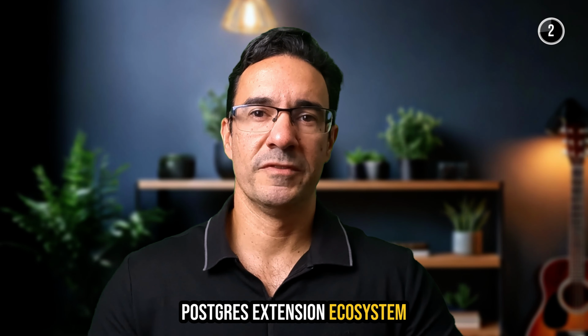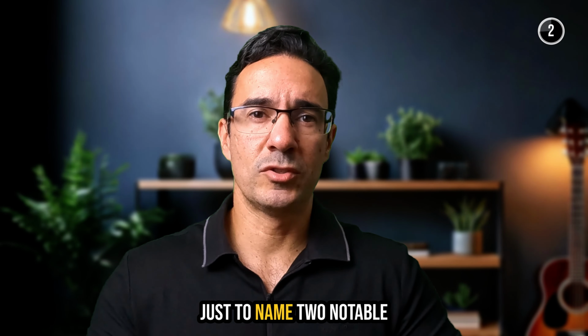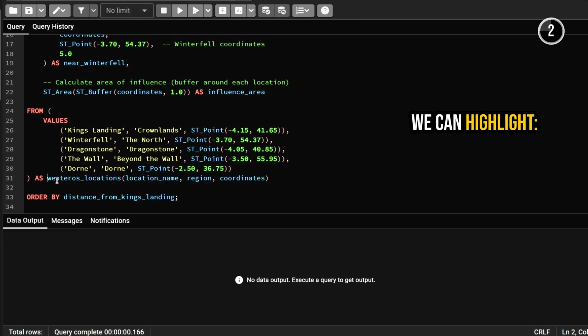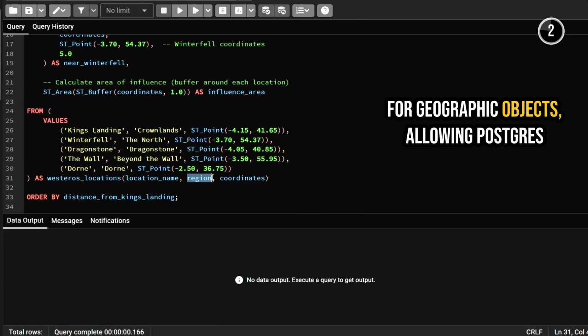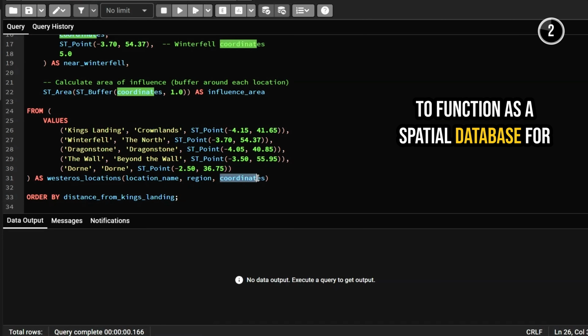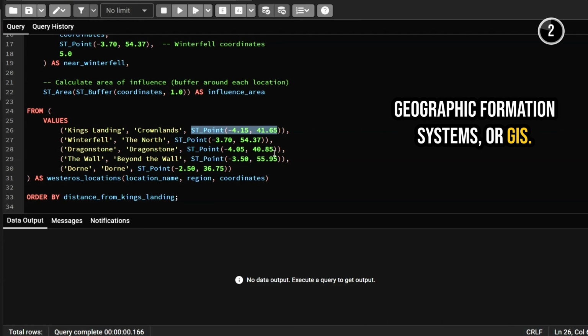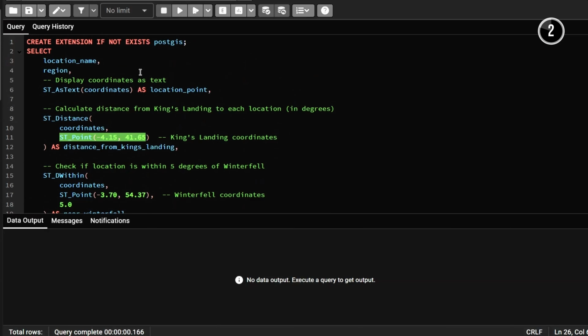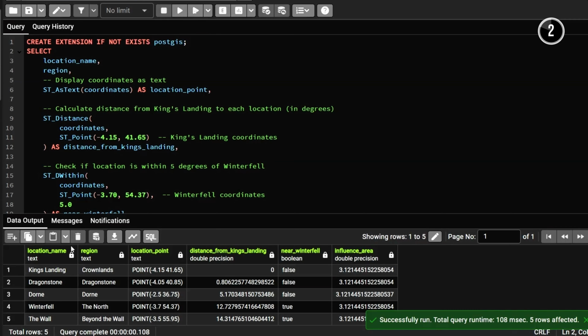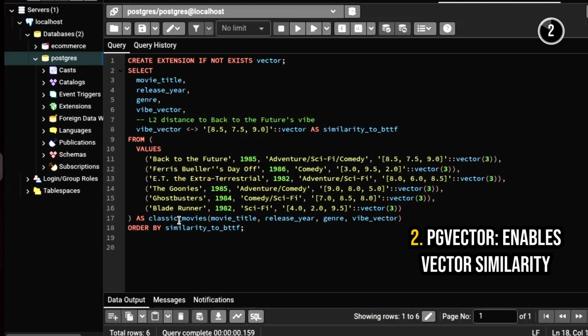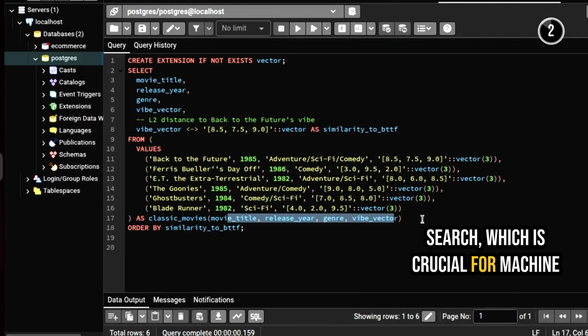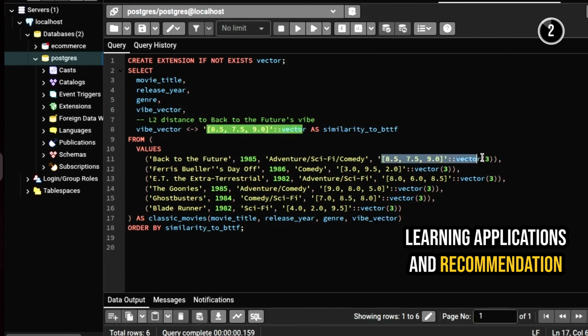Postgres' extension ecosystem further expands its capabilities. Just to name 2 notable extensions we can highlight: 1. PostGIS. This extension adds support for geographic objects, allowing Postgres to function as a spatial database for geographic information systems, or GIS. 2. pgvector enables vector similarity search, which is crucial for machine learning applications and recommendation systems.